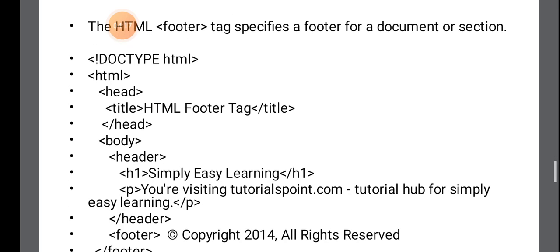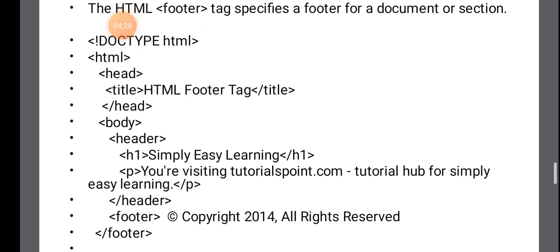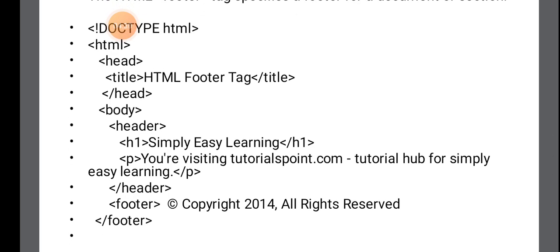I have given an example program for the footer tag. As usual, the first statement will be doctype. Below that I have written the HTML and below that comes the head tag. Within the head tag I have written the title tag. This program is for a footer example, so I have written HTML footer tag. Then I have closed the title tag and head tag and opened the body tag.